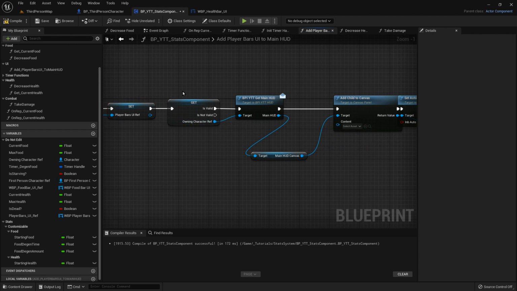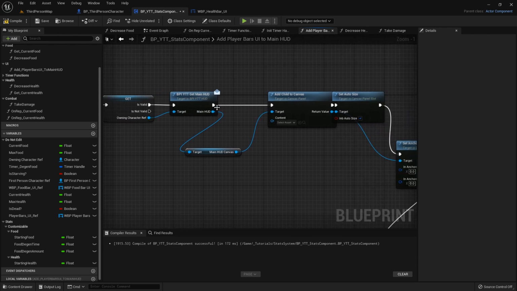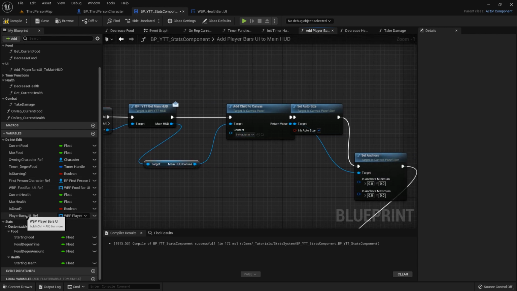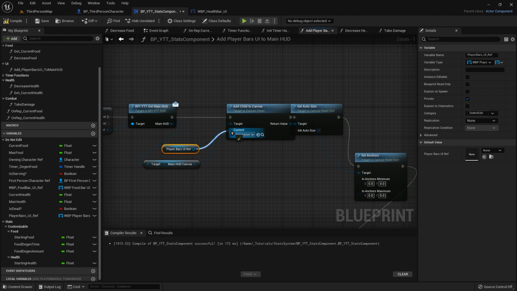And then remember, we're grabbing the character reference, the character that owns this component. We're grabbing the get main HUD. Remember, we created that in a previous video. We're dragging out the main HUD canvas. Then we're going to add a child to it, and it's going to be the player bars. All right.